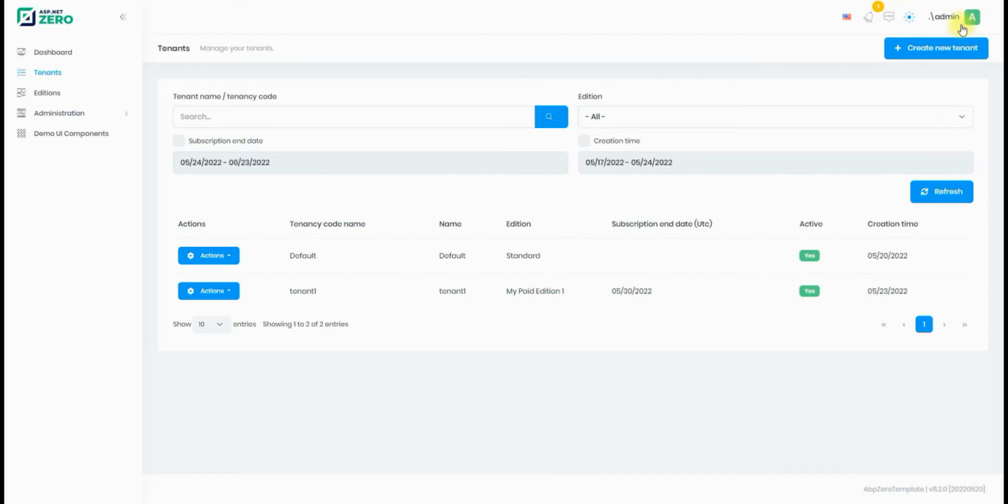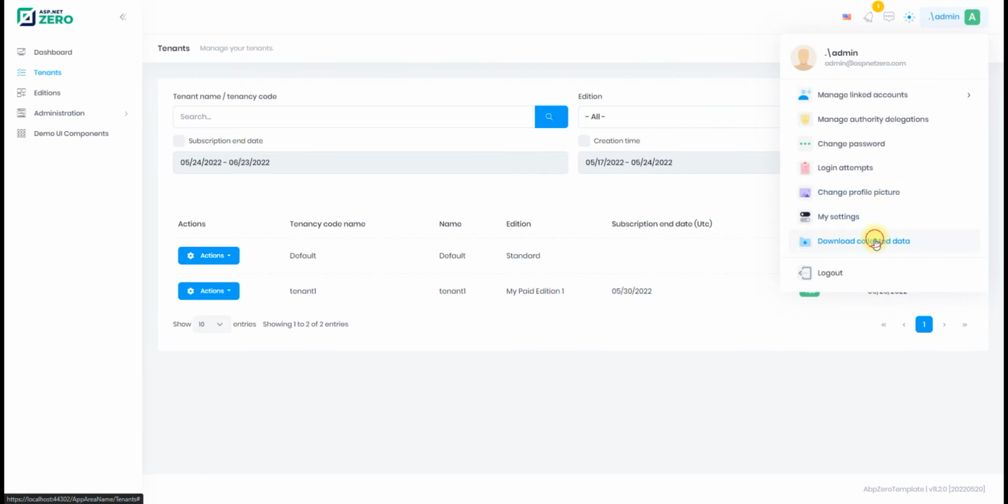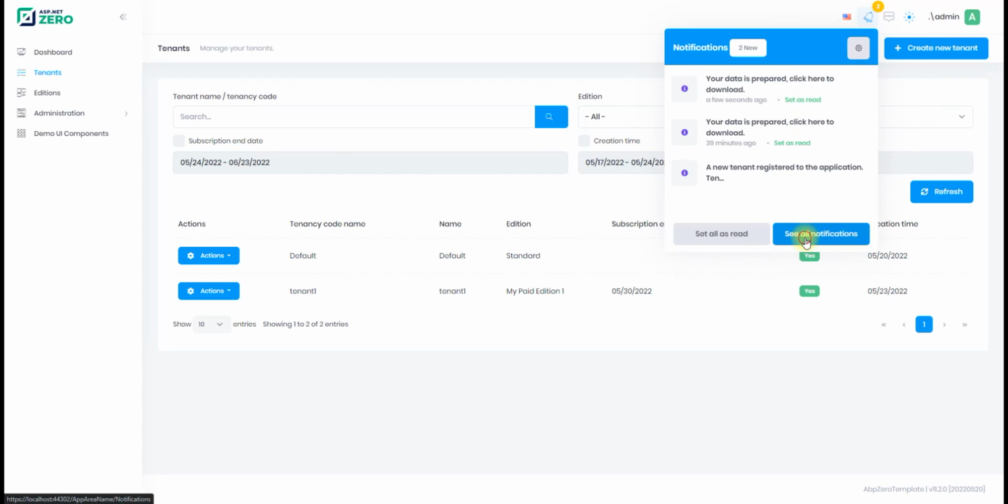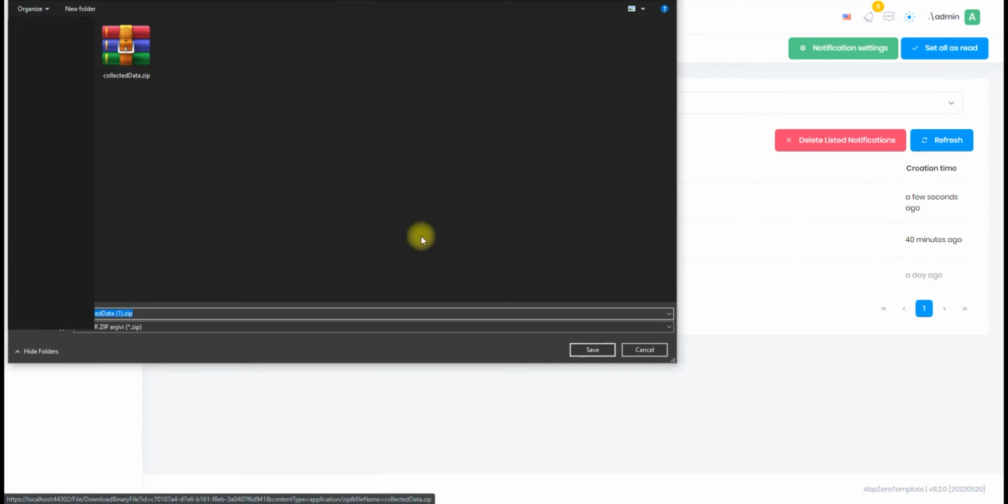The chat system is fully GDPR compliant, and you can download all your messages using the Download Collected Data button. Click on your username and click the Download Collected Data button. After your data is prepared, you will be notified by email and the real-time notification system. Click on the notification and download the data.